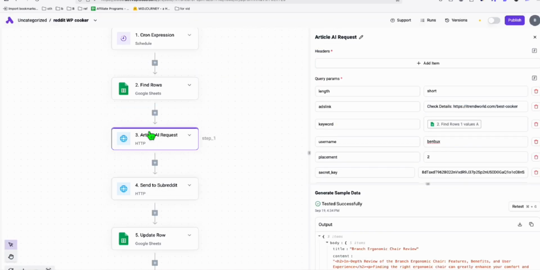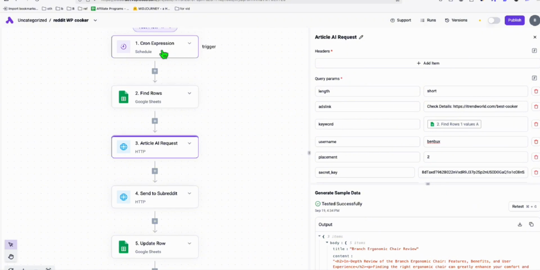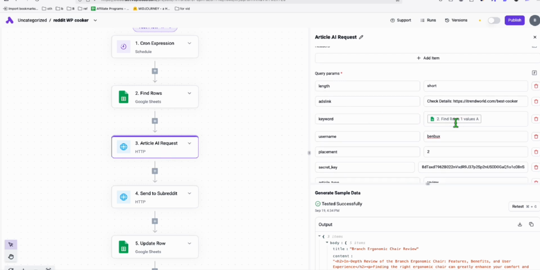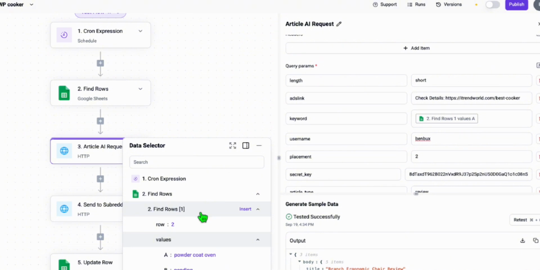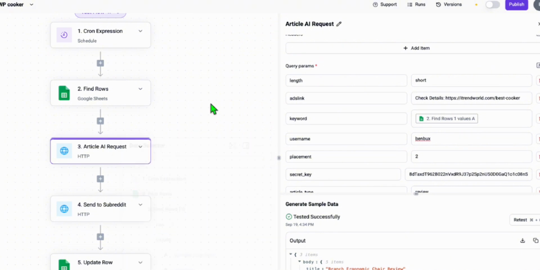So here, look at this third step. Because the first step will be the schedule of your automation. I'm going to run this automation so you will see how content gets created. This one, we will get the keywords from the first step right here, the previous step right here. So you can see here, I'm getting the keyword value. So if you see find rows, and then here the values will be the first keyword right here.